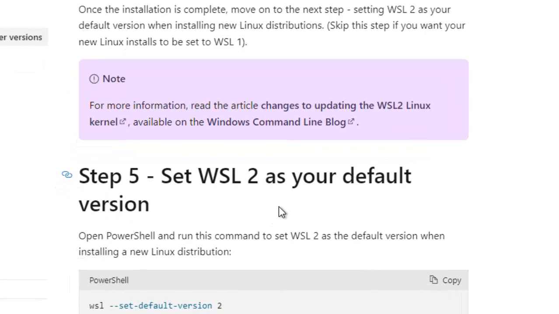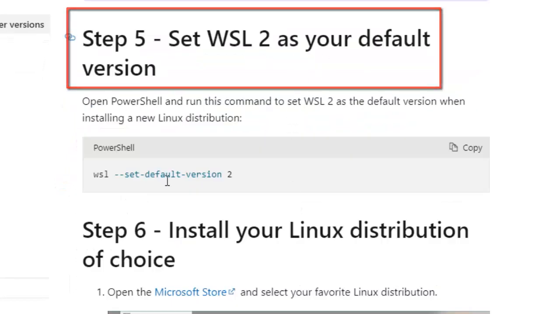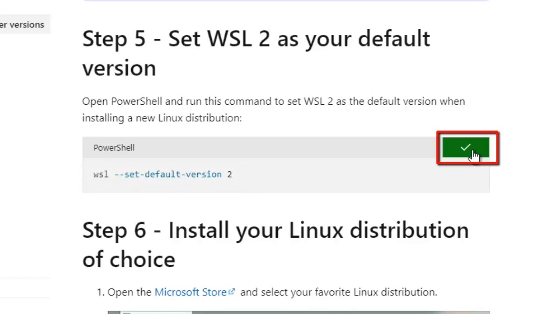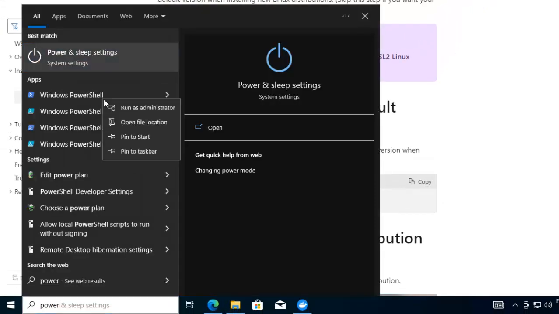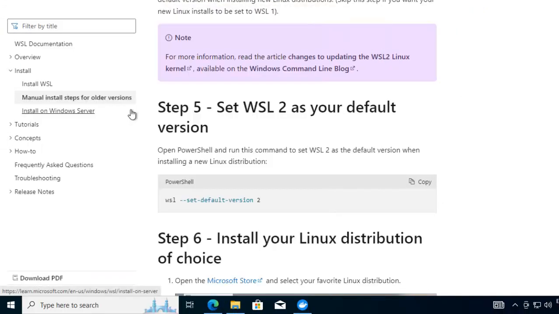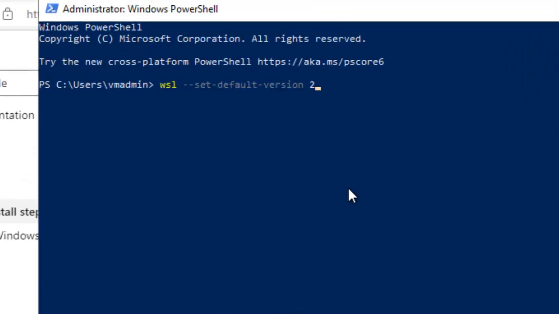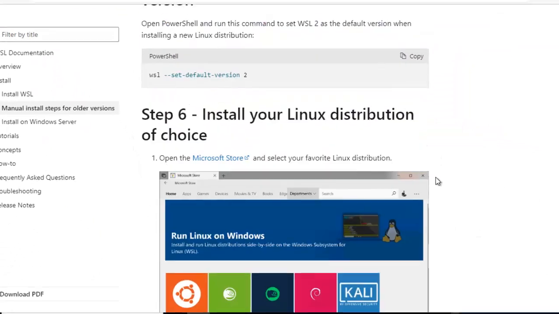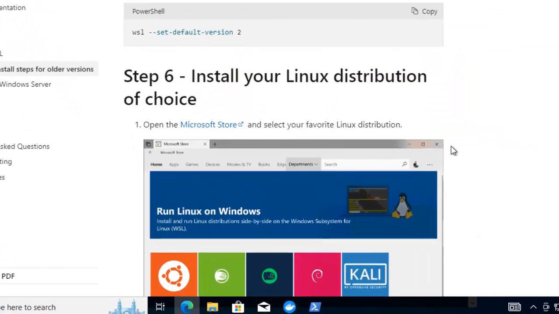It says set WSL2 as your default version. This should be a PowerShell command. I'm copying this particular command from here. Let me open PowerShell. Just right click over here, run as administrator, paste the command, press enter. The operation completed successfully.